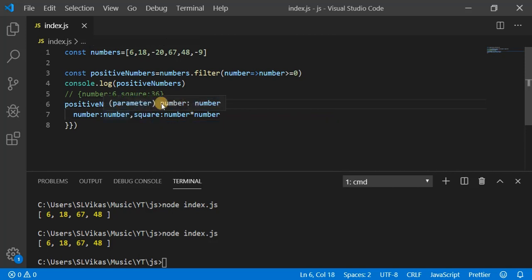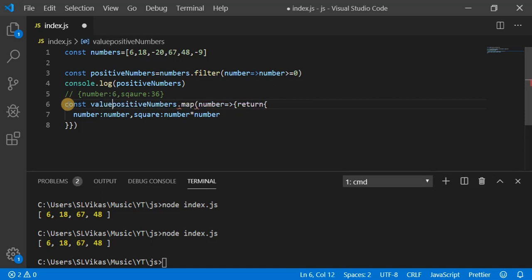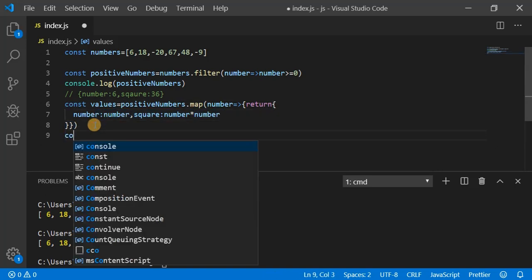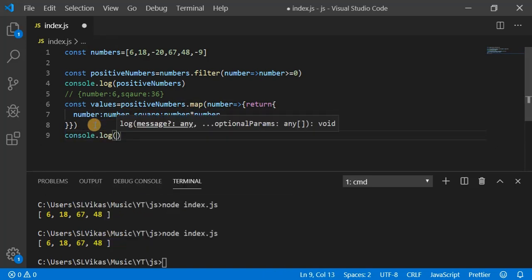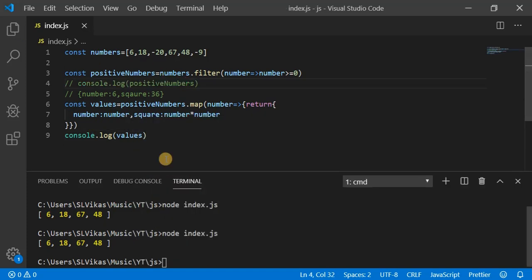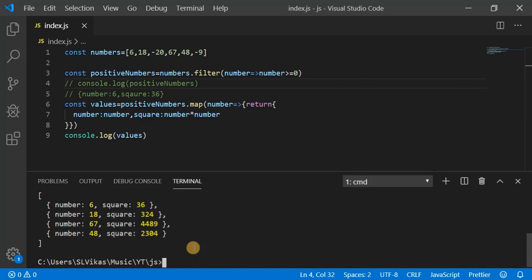Okay, so let's save it. This map will also return an array. So let me get it here as values, and let me do console log. Okay, comment this line and execute. So as you can see here, number 6 square 36, number 18 square. Okay, so we have started getting output like this.